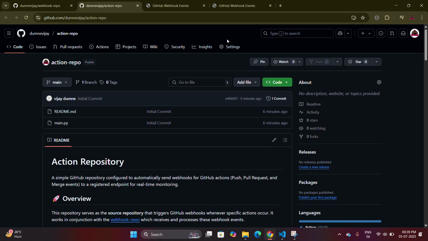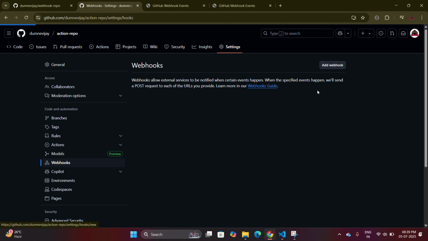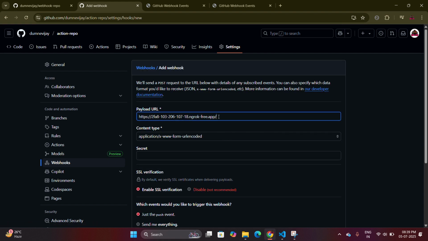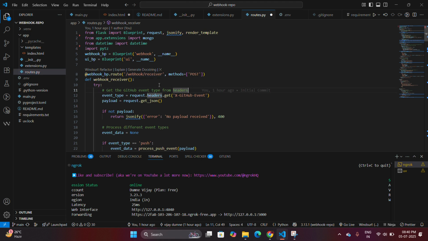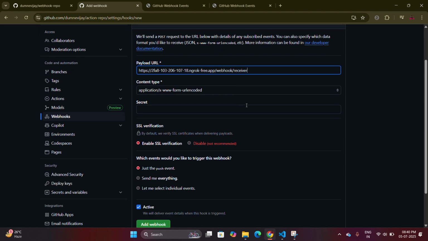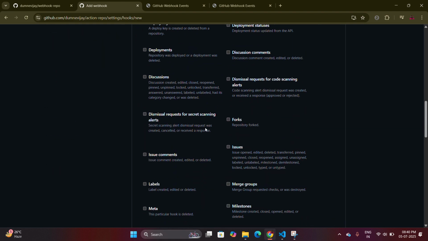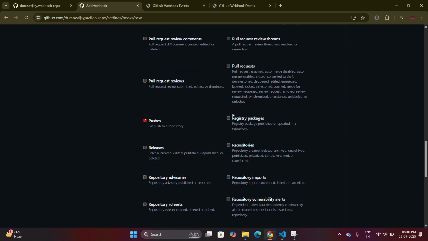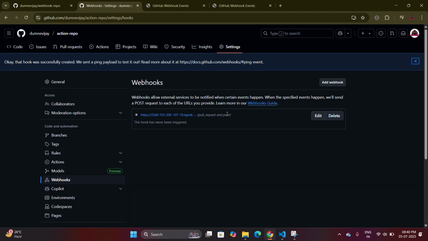In the action repo I'm going to create a webhook. So add a webhook, and provide the link to the POST request in the backend API. I just created this webhook receiver. Copy this, add this over here, webhook receiver, JSON format. I'm selecting only two events, which are pushes and pull requests. Just add the webhook. Successfully added the webhook.